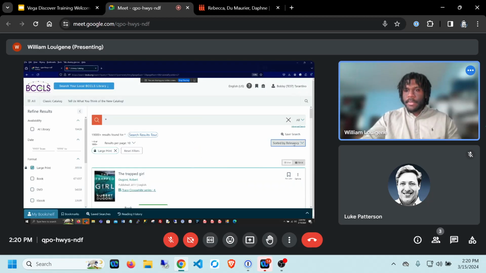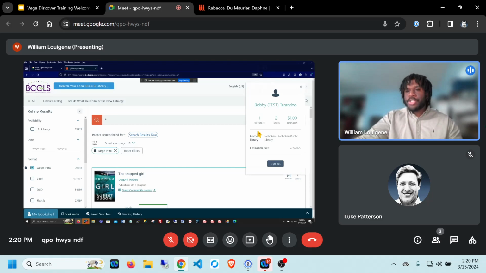And as you can see, Bobby's account is in the top right-hand corner now. If I go ahead and click into that, it's going to show us this new card. Now, there's a few things that we can look at from this point. First off, we have the patron's name. We also have the number of checkouts that they have on their account, the number of holds that they have on their account, the fines and fees that have accrued on their account, as well as the home library and the expiration date, which is when they would need to renew their library card.